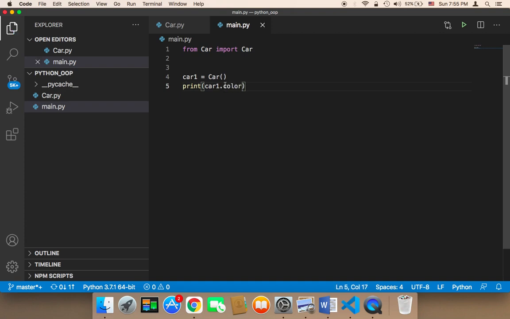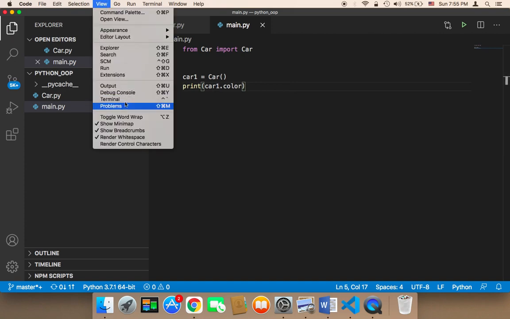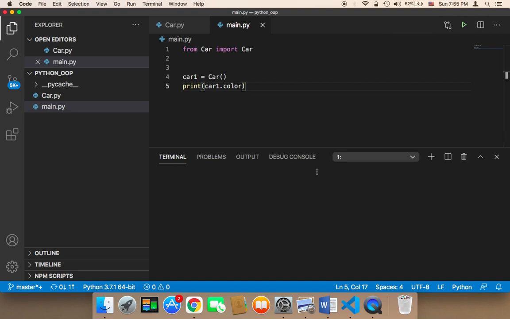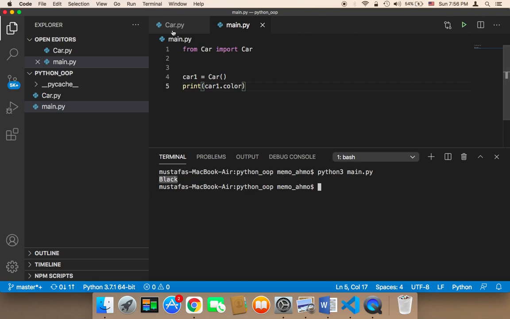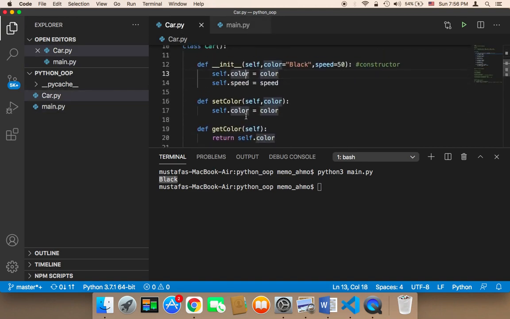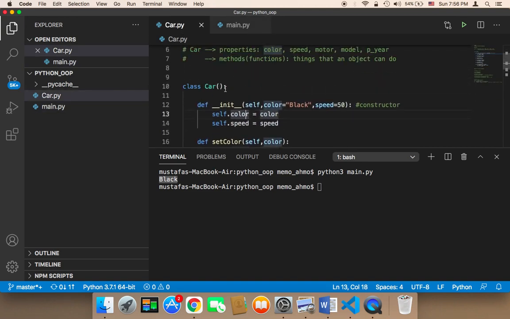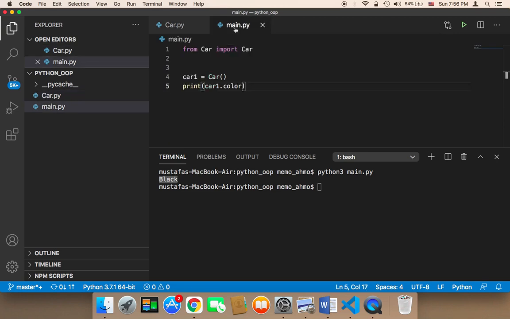let me now save and run my file. So I'm gonna head on over to the view and then terminal. Now in the terminal you need to run this file main.py. So here I'm gonna say python3 and then main.py. Now if I hit enter, guess what? I'm gonna get black because I am making an object of this class. So this means that it worked.